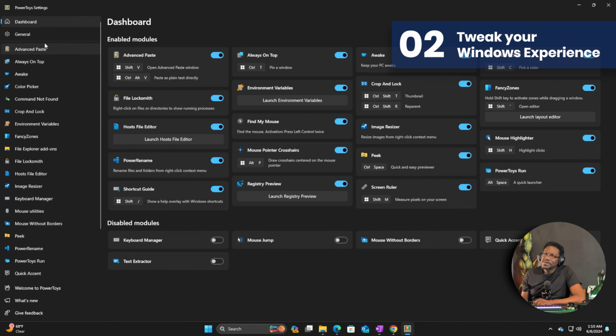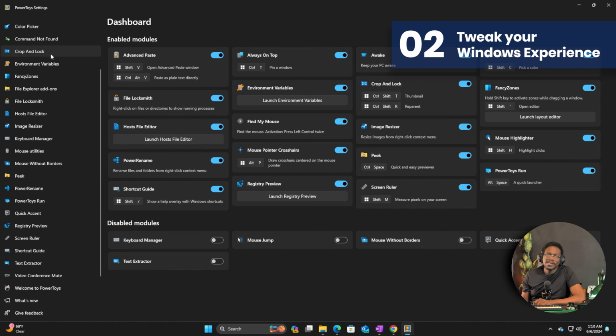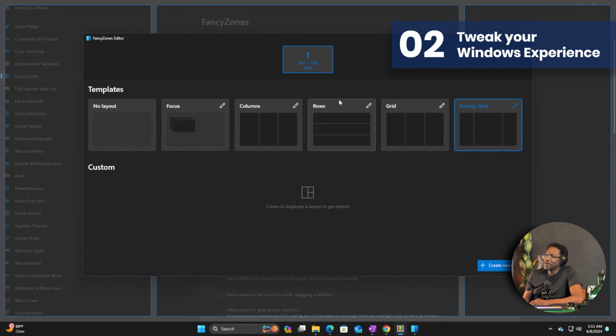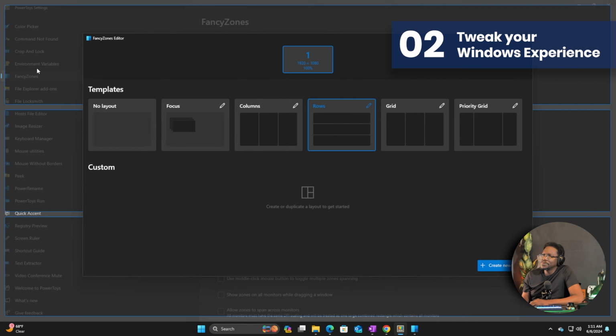So these are the different tools, and I have about 5 tools that I use a lot. The first one is going to be Fancy Zones, and this one I use to help organize my windows in different locations, right? So if I go to Fancy Zones here, these are all the options for Fancy Zones, and I'll just choose Launch Layout Editor, and then this will come up.